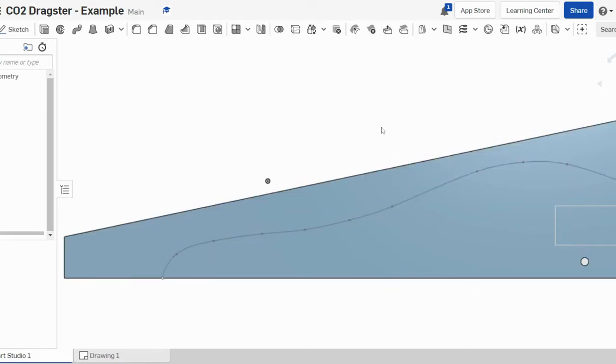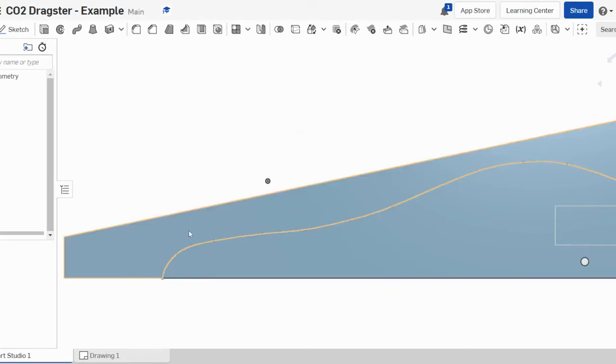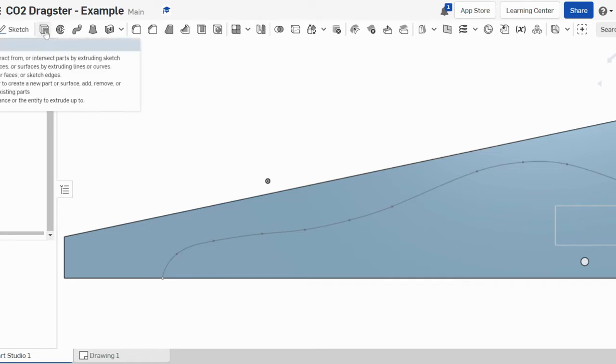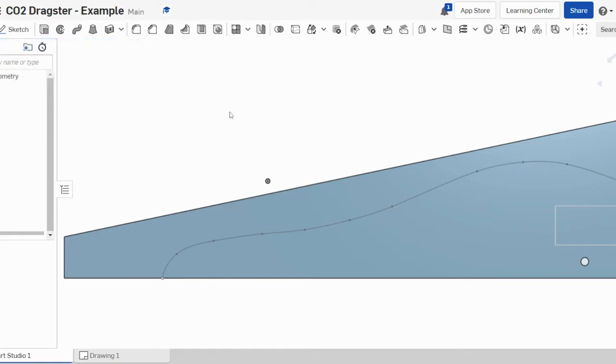What we're now going to do is remove this excess material so we can see the shape of our car. The tool that we're going to use for that is this tool here called Extrude. If we're not sure of the tools, we can hover over the tool and it will give us some information about it. But basically, we can either add or remove material using this tool.